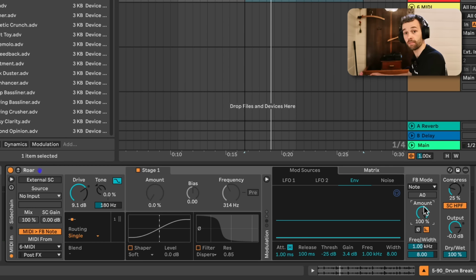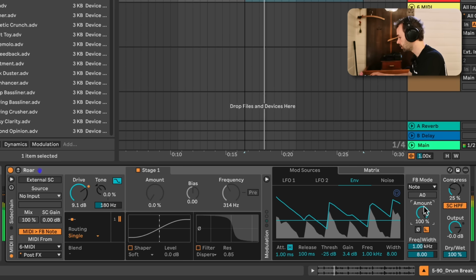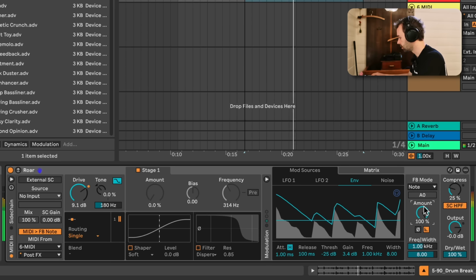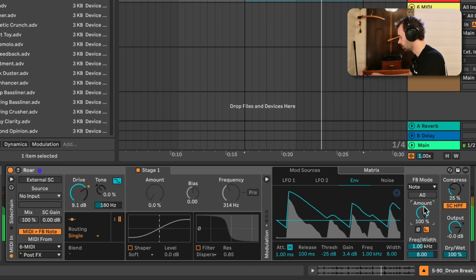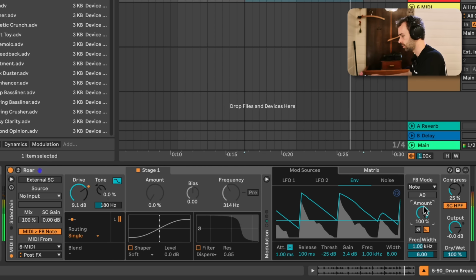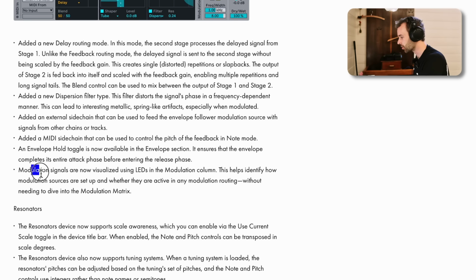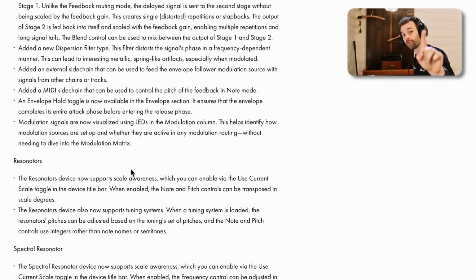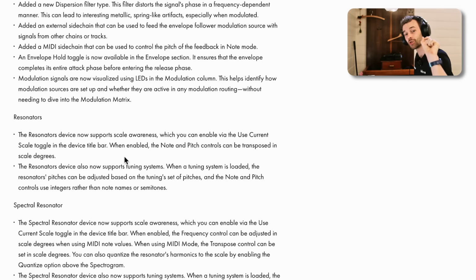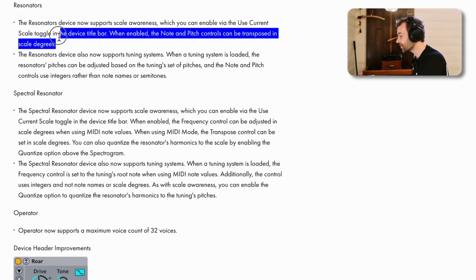And now if I play some different notes on my MIDI keyboard, really cool, we can now impart or change this kind of feedback note just by feeding it an external MIDI signal. That's really, really useful. There's also some other changes with an envelope hold toggle and modulation signal, but I want to get into some other of my favorite things, which is some additions to some other audio effects, which include the Resonator and Spectral Resonator effects. So up first, we have Resonator, which now supports scale awareness.